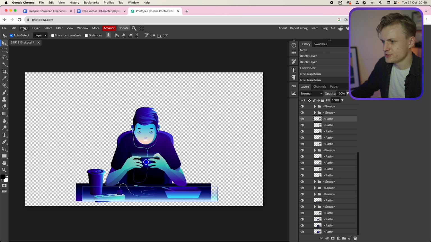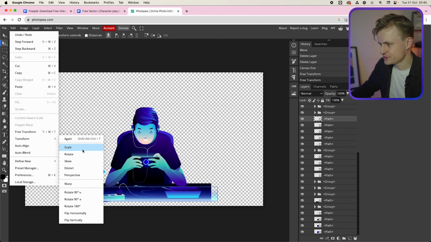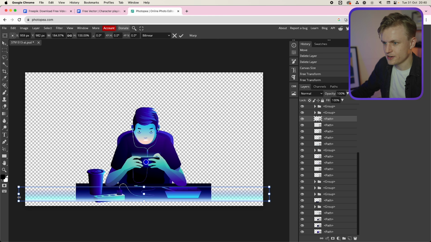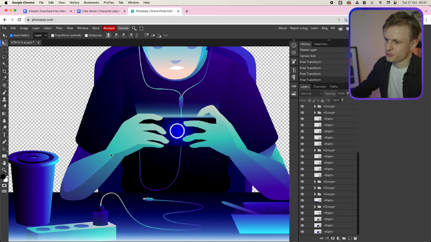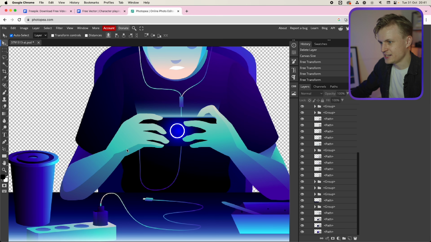There we go. And we need to scale these bottom layers, and we do this by going to edit, transform, and then scale. Hold shift. There we go. Enter. Next layer, transform, scale, enter. And there's one last thing that we need to do. Basically, we want the hands to move. And what's important is that these hands are on a different layer or in a different group.